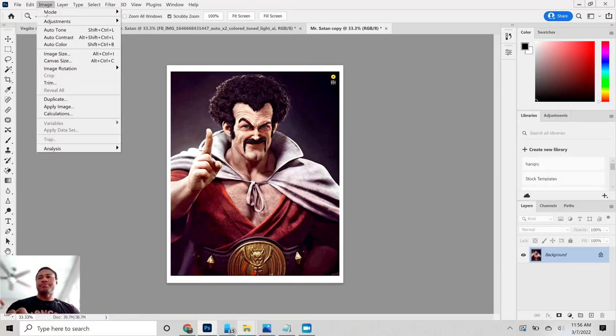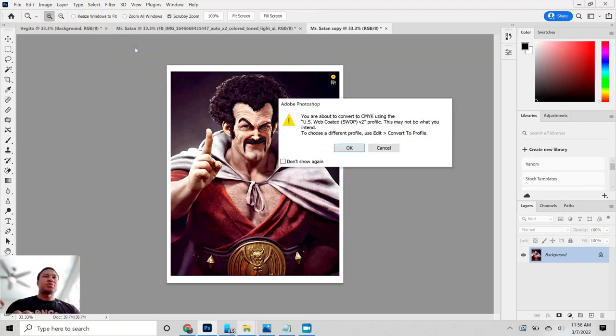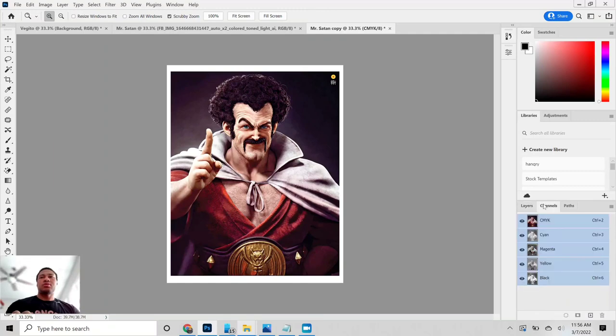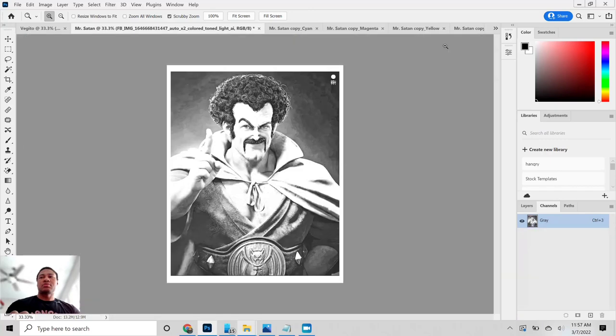After that, we'll go back up to image and change it to CMYK color. Push OK. Next, come over to channels. We're going to split the channels. So right now we're on the black copy. It should usually take you to the black copy. This is the one we're going to start working with.